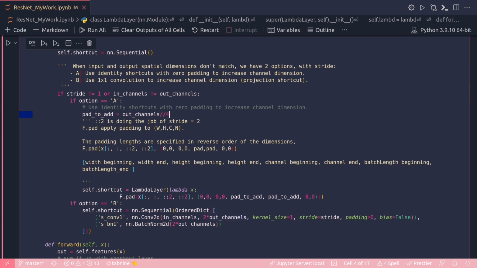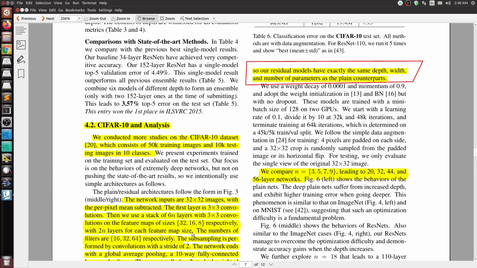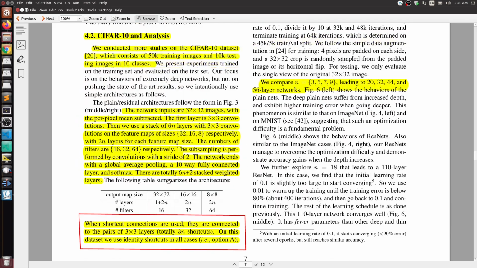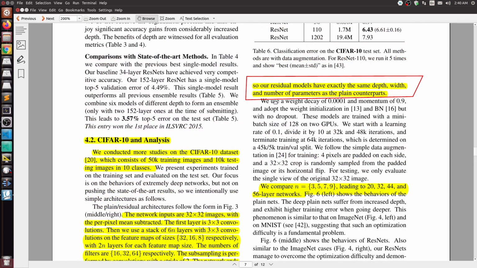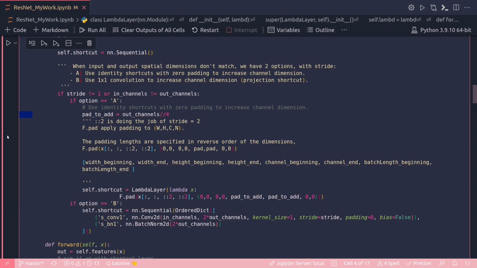Let's just quickly look at the paper again, because this was clearly mentioned in the paper. So again, I'm looking at section 4.2, where they're implementing ResNet on CIFAR-10. It's clearly written: when shortcut connections are used, they are connected to the pairs of 3 by 3 layers. On this dataset, we use identity shortcuts in all cases, that is option A. So our residual models have exactly the same depth, width, and number of parameters as the plain counterparts. All right, so that's what I'm doing here.